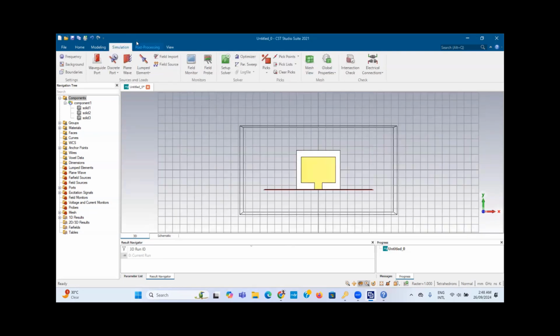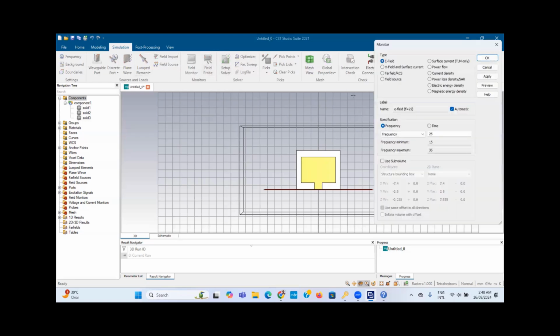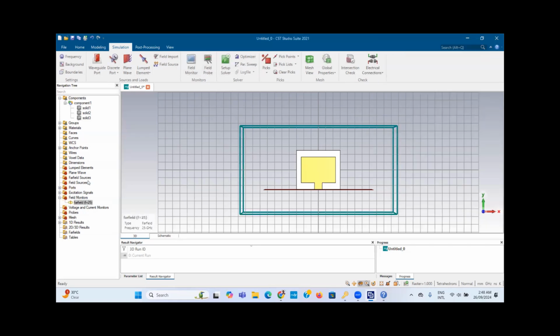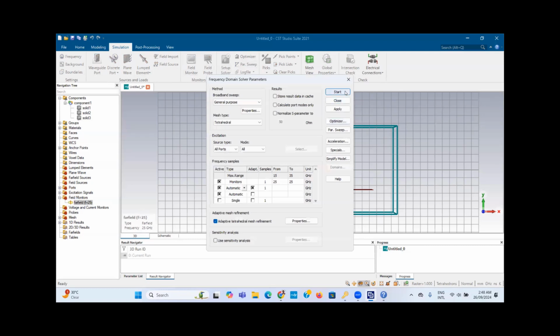So for instance, I am going to create the radiation pattern. The far field at 25 gigahertz, for instance. Okay. And I have created a monitor for the far field analysis. Now let's start.